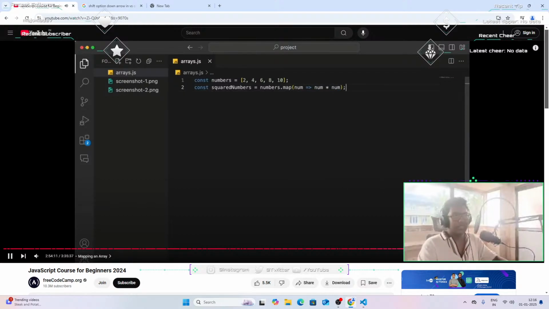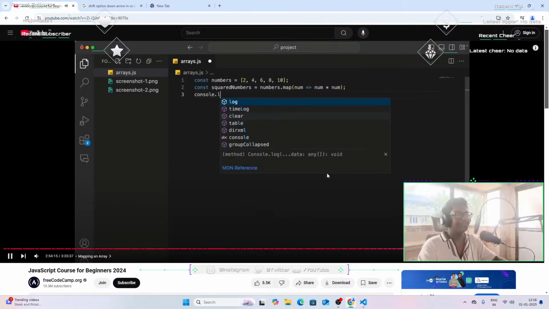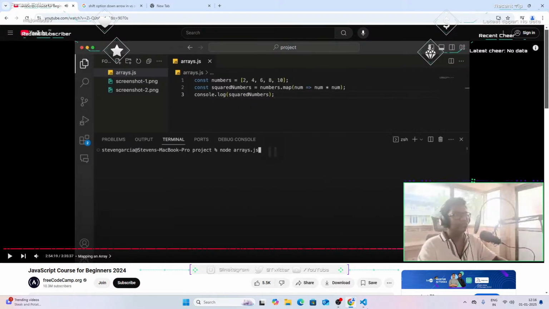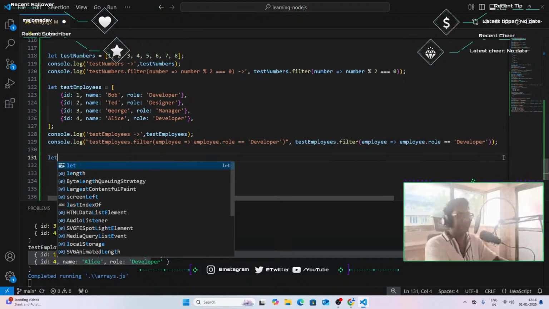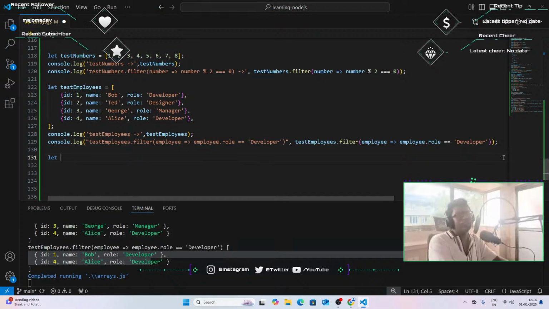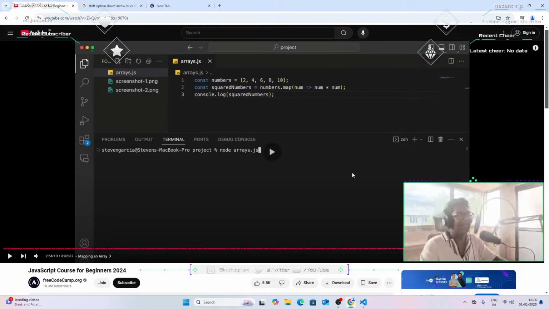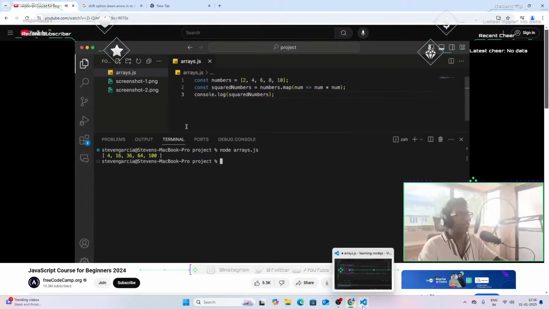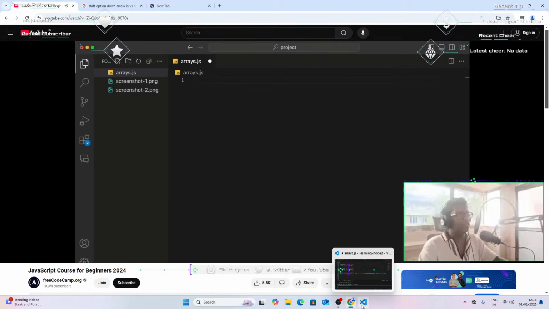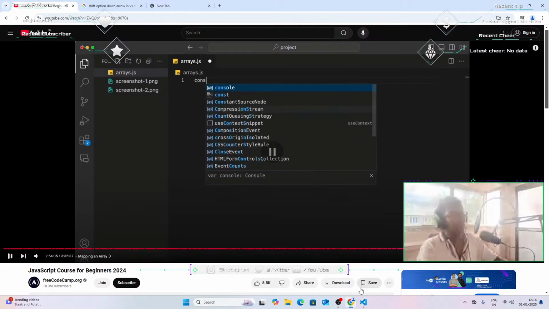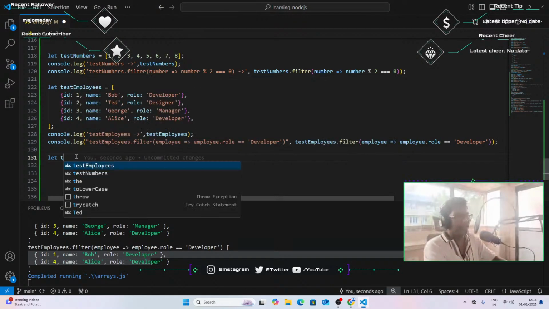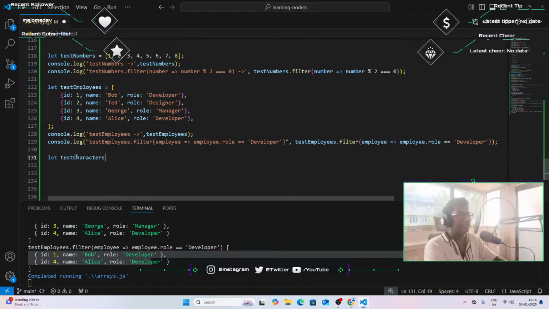It squares the number. I guess this would be the comprehension equivalent. Although Python does have a map function, I believe it isn't used that much. At least I don't use it that much. Right, let's just do that. Let test characters equal.